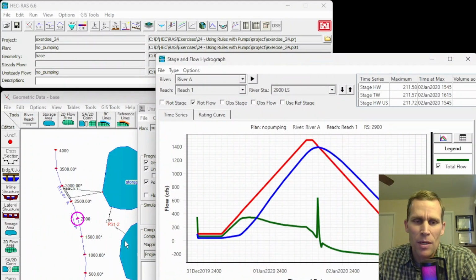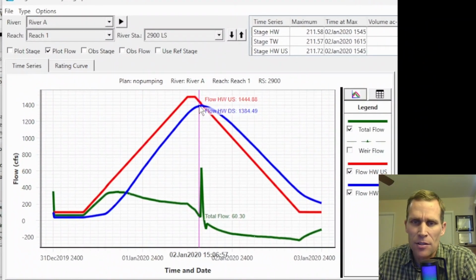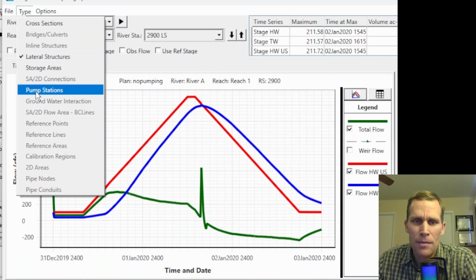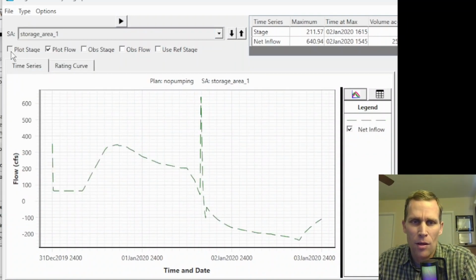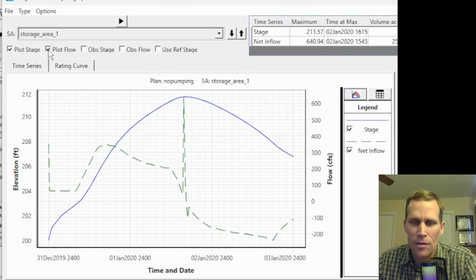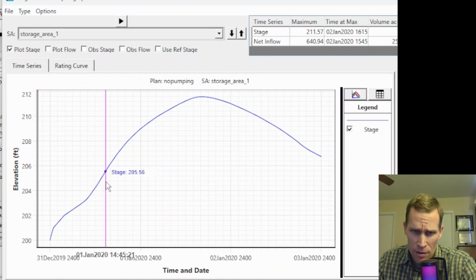And at the same time, I want to keep the water surface elevation in the 2 storage areas about the same. So let's take a look at this elevation here. We can go to type and then storage areas. Here's storage area 1. We need to toggle on the stage here. And then actually I can toggle off the plot for the flow rate. This is the stage of storage area 1.